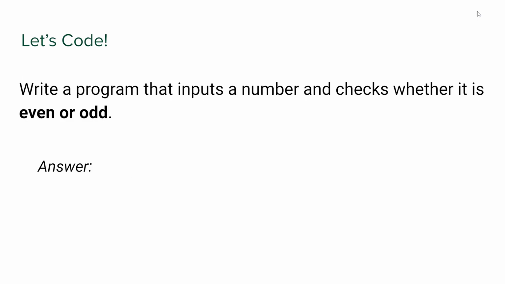Write a program that inputs a number and checks whether it is even or odd. This comes back to the modulus point, to give a brief hint: the remainder when an even number is divided by 2 will be 0, and the remainder when an odd number is divided by 2 will be 1. So basically what you want to check is, if the modulus value is 0, it's even. If the modulus value is 1, it's odd. That's the logical argumentation. And of course, feel free to check your syntax.